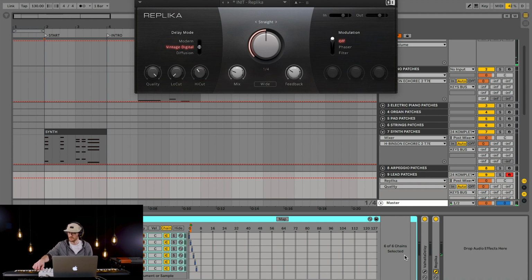Oops, let me turn my Valhalla down again. Here we go. This is Replica. And if I turn this down to crunch, it's almost got like a really crunchy 8-bit type tone to it on all those delays.